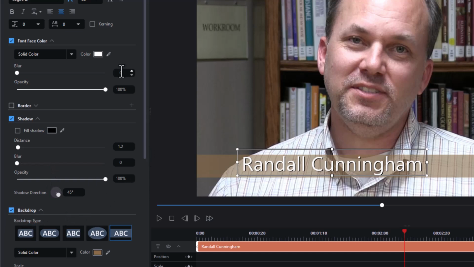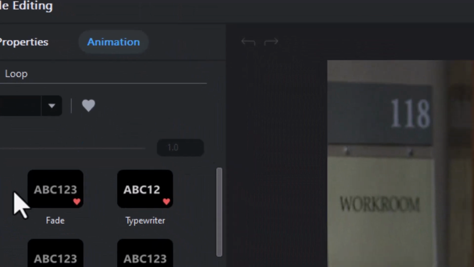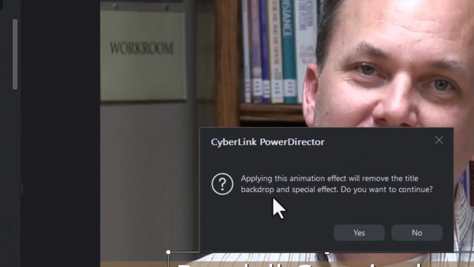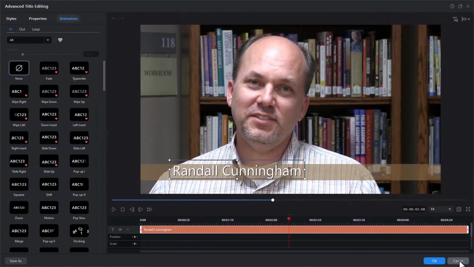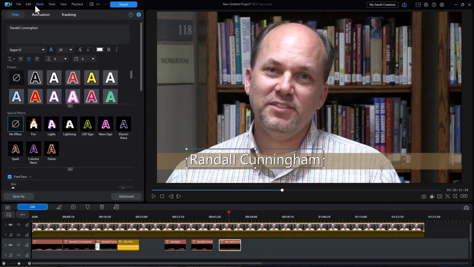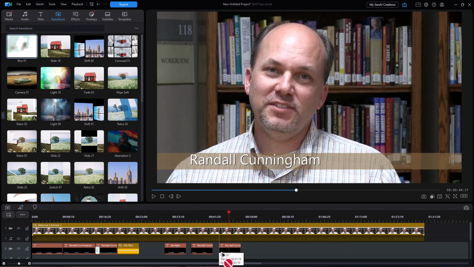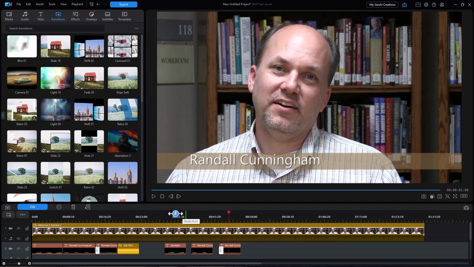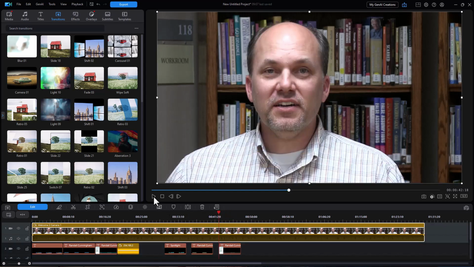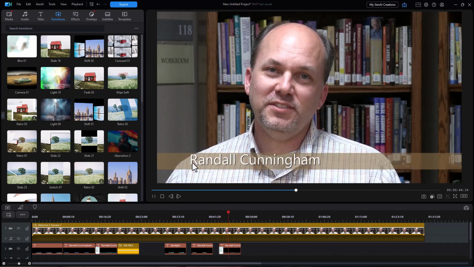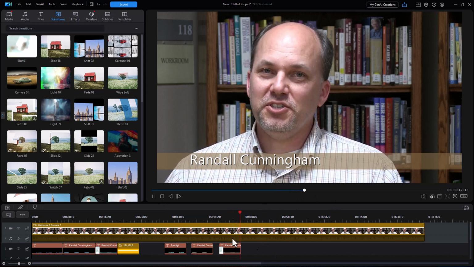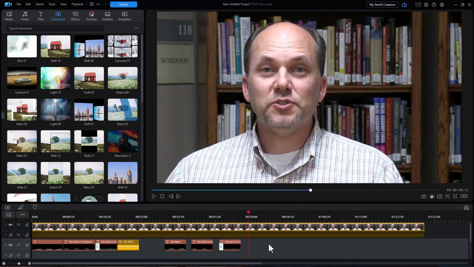If I use the backdrop option and I click on animation and try to animate, it says it will remove the backdrop. Does that limit me? The answer is no. I'll cancel out of that. So what I can do, instead of using an animation, I can go into my transitions and I can take any transition I want. Let's take this blur, and I can put the transition on the title, and so when I look at it this way, my lower third transitions in everything at once. So that's a way you can cheat the system, as it were.